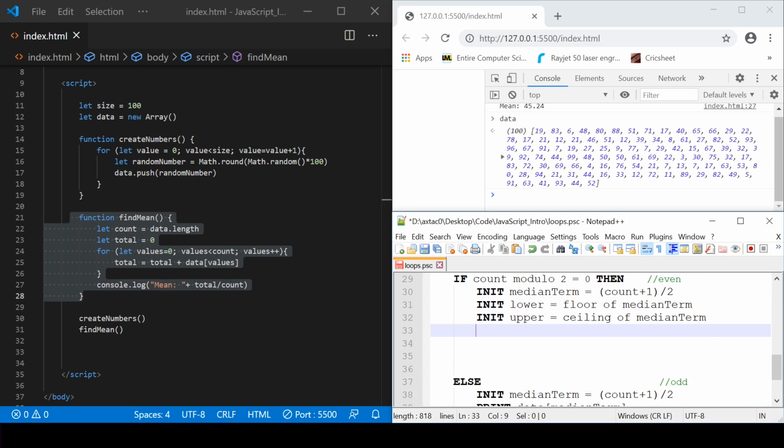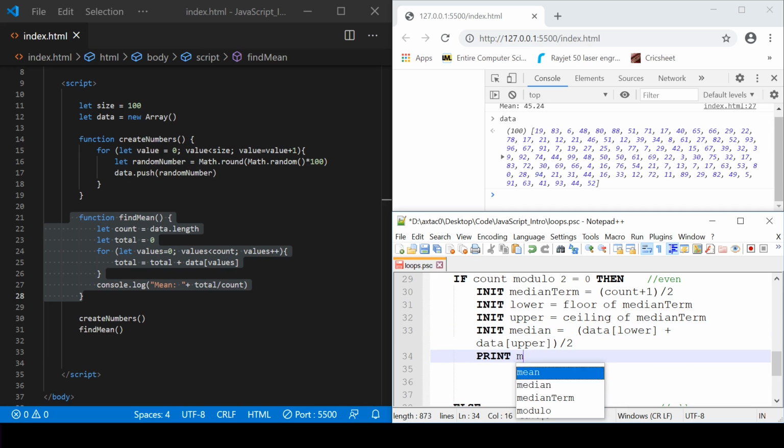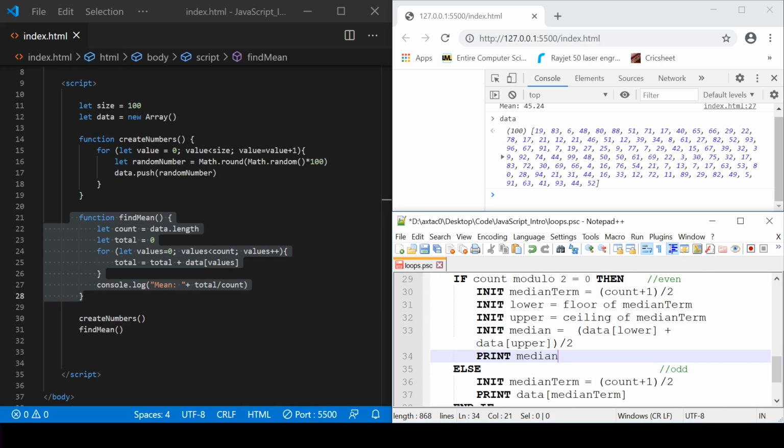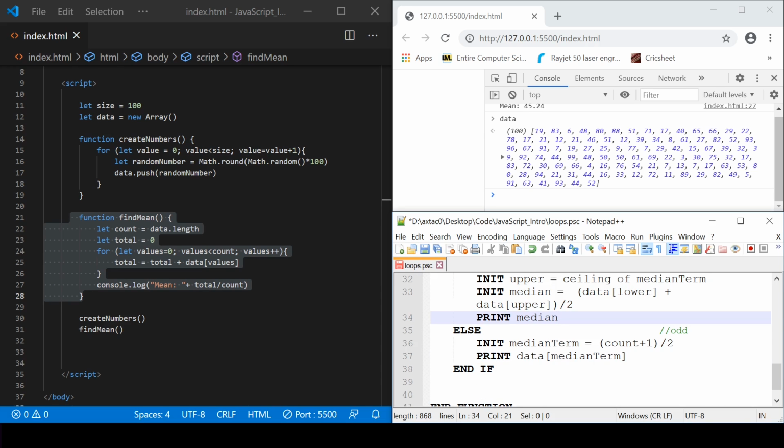So we can just do some maths. So our median, init median, is going to be the lower term plus the upper term, and now I need to put them all in brackets because order of operations still applies. Divided by 2. And then I can just print the median. And so this will find the median if it's even, and the other will find the median if it's odd.